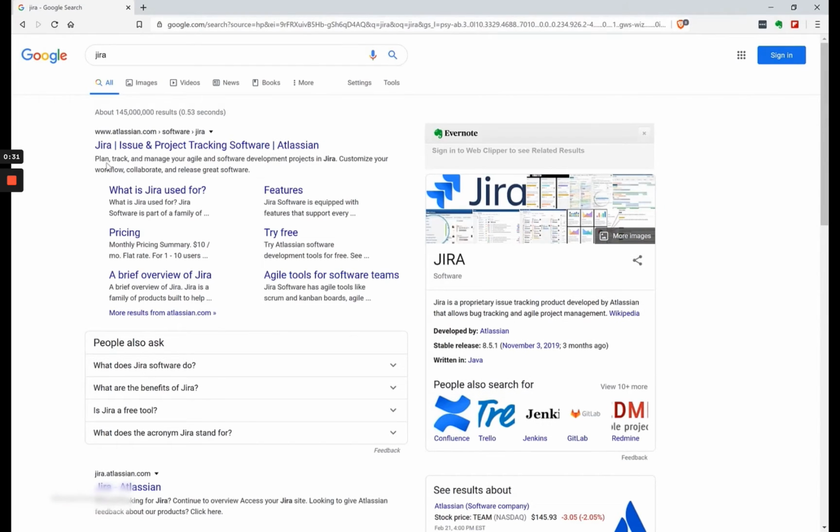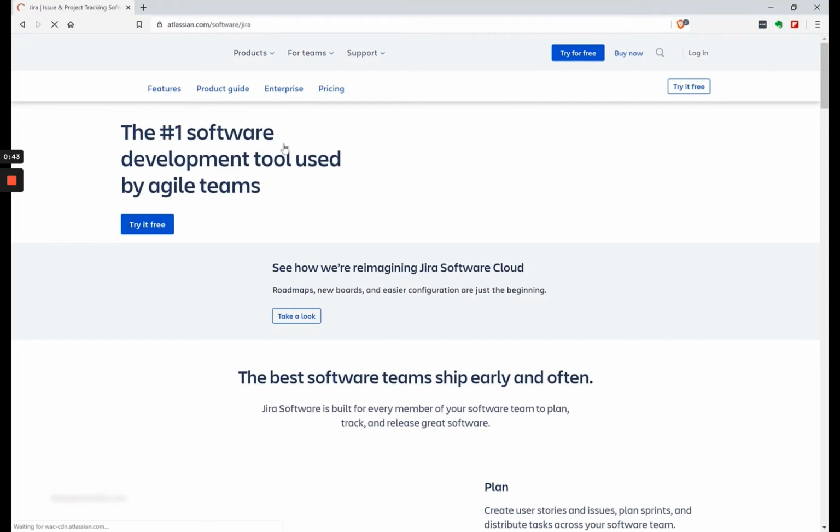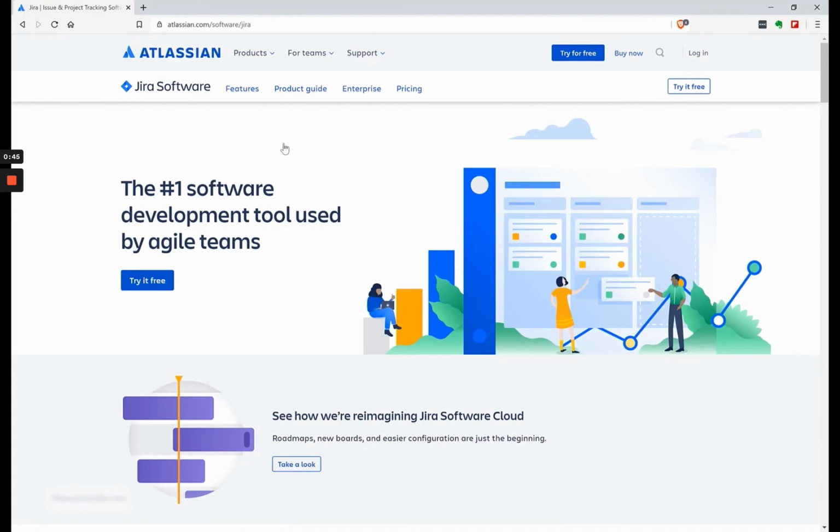Here you go. So Jira, issue and project tracking software from Atlassian. So let's click here, which will take us directly to Jira. And here is the main page for Jira. As you can see here, they claim that they are the #1 software development tool used by agile teams. And I think that is pretty much true. If you looked at all the different tools that are out there for managing agile projects, Jira is by far the most popular and widely used agile project management tool out there.